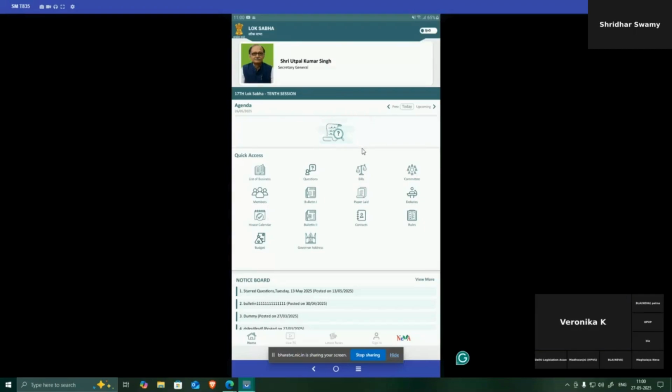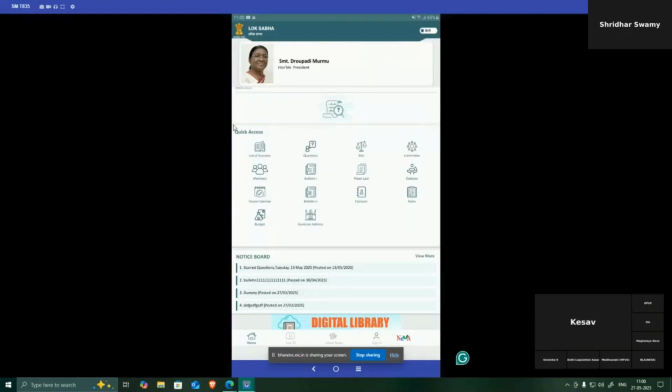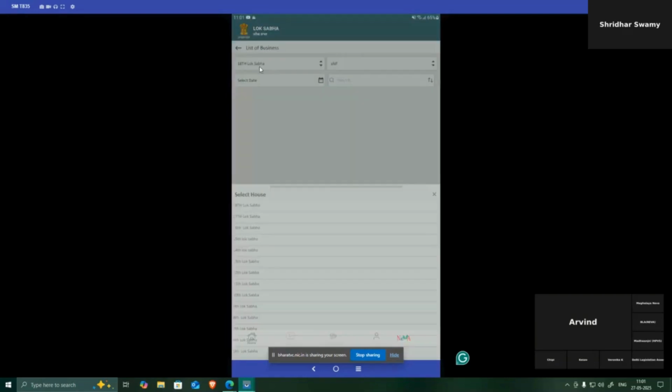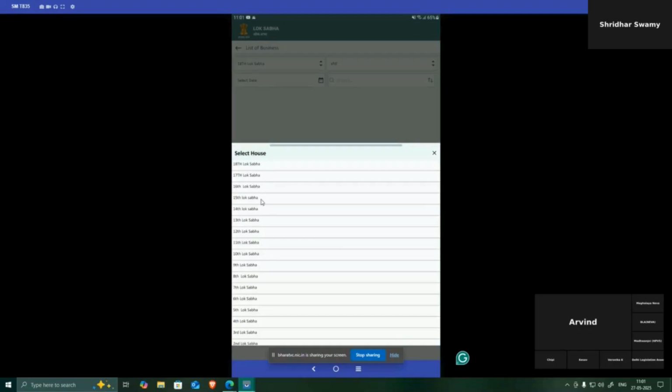When we scroll down, there are quick access menus through which members or users can directly access some of the menus, like list of businesses, questions, bills, committee details, members detail, bulletin 1, papers laid, debates, house calendar, bulletin 2, contact directory, rules, budget, and governor addresses. Suppose the user wants to directly see the list of business. For that purpose, he simply clicks on list of business. Accordingly, he can select the assembly or the house.